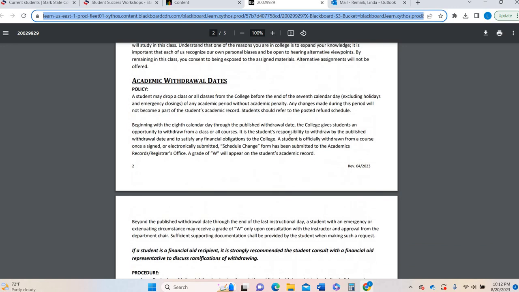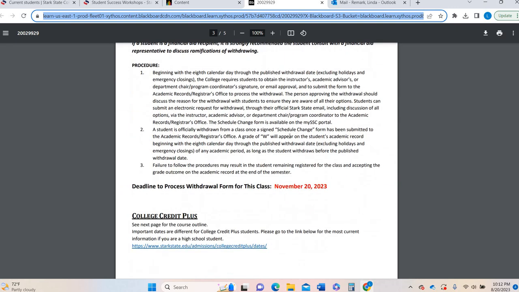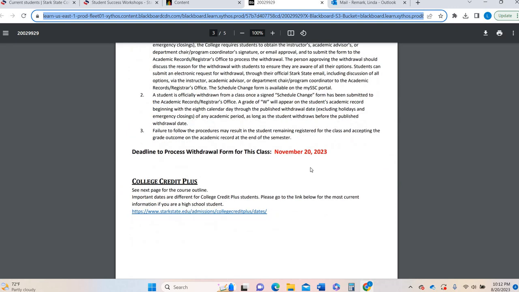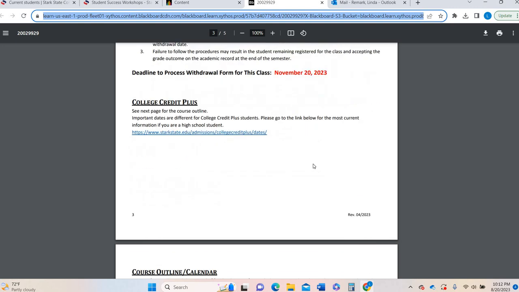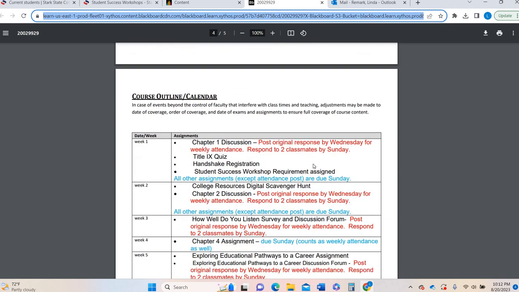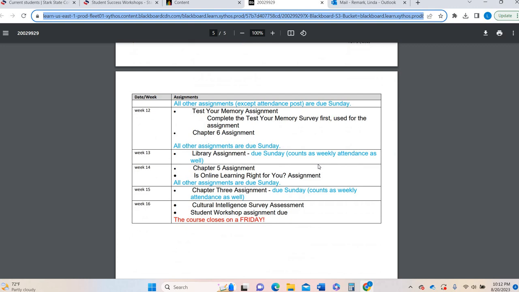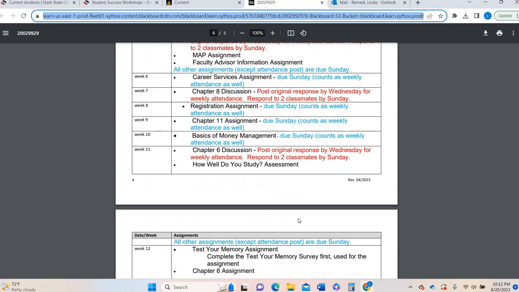Here are some general course policies. This is a 16-week course, so you have until November to withdraw from any 16-week course. Let's say things get crazy with work or life or whatever it might be. That's the time that you want to make sure you get that off your schedule. And then this is a breakdown of the 16 weeks and what we're doing every week. I'm going to put this in your head now, even though we do not have to worry about it until week 16, but it's going to end on a Friday. So just keep that in mind.